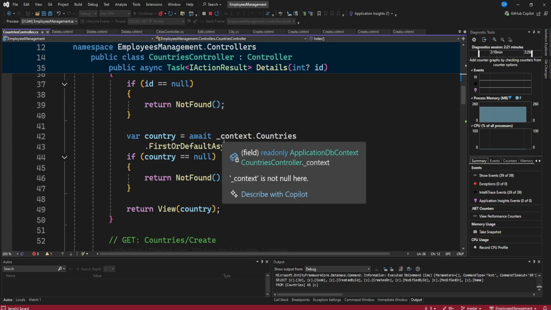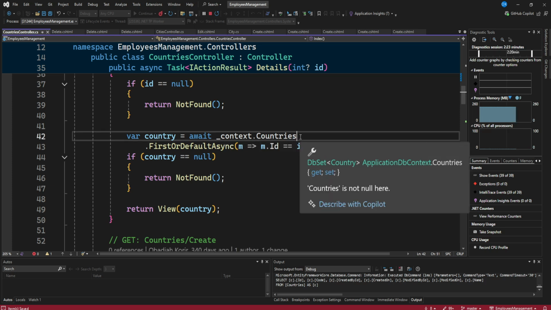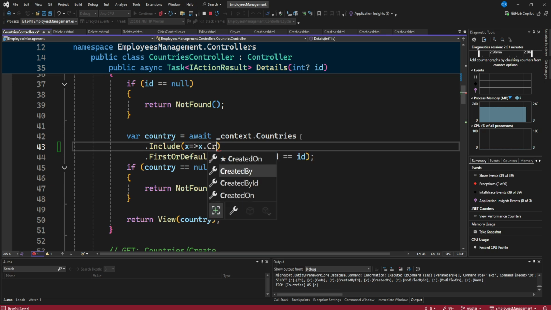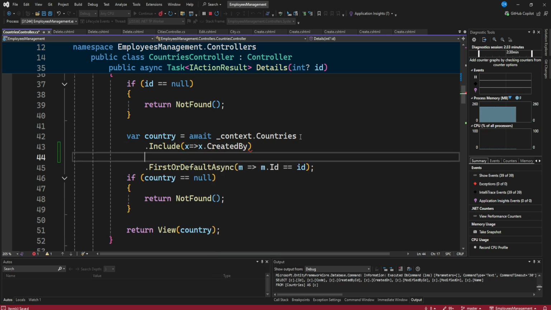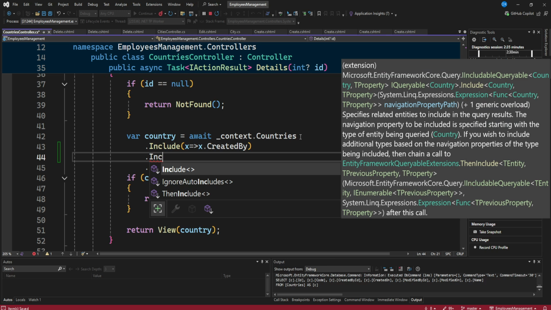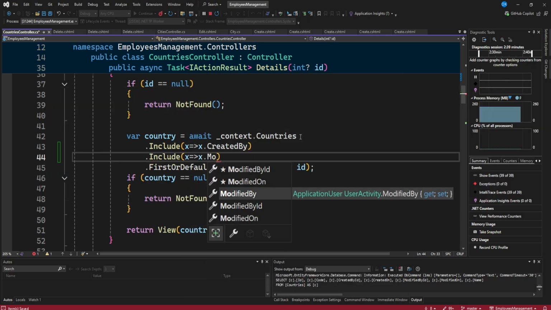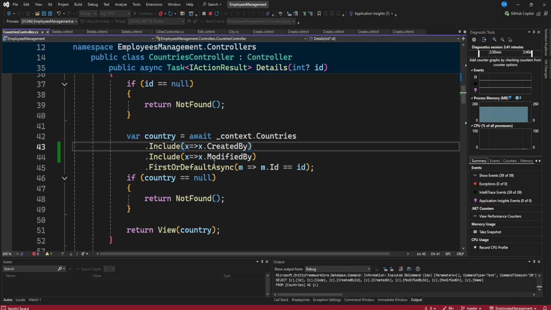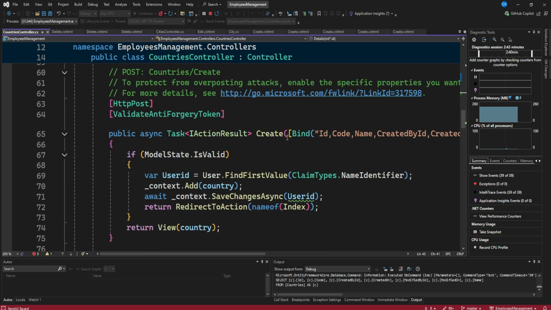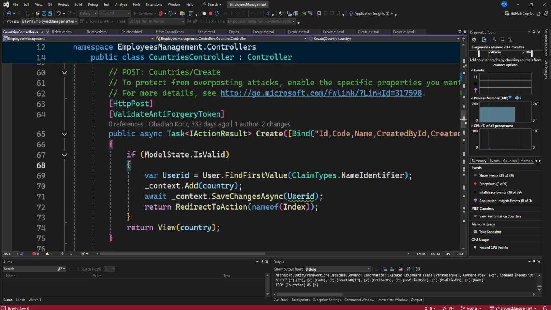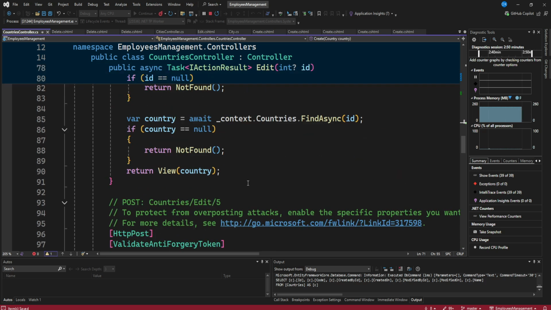The same case can apply to the details page. You can actually do dot include, then you can say here x dot created by. Then you can also do include x dot modified by. So that's cool. So for creation, you can see we have the created by, and that's okay.